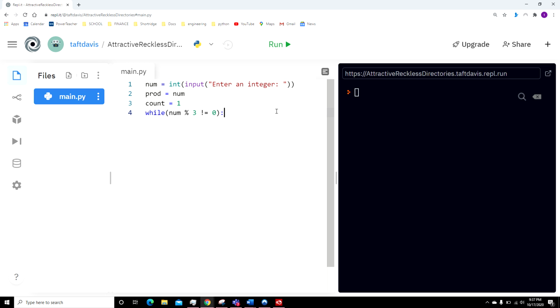Now we want to put a colon there. That's going to indent for us, and everything that's indented under that is part of our loop. All right, so now we're going to have them enter again. And I'm just going to copy that. Okay. All right, so let's say they've entered a 7. So now our product and our number are both 7.